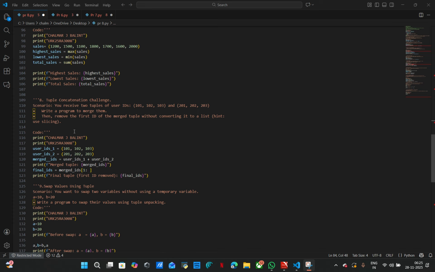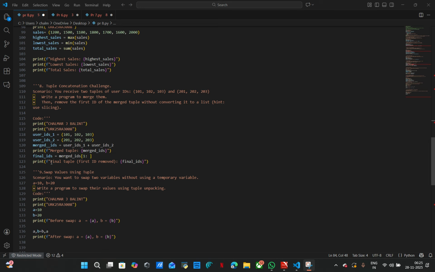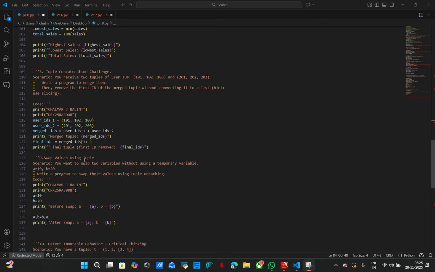And for the final IDs, they've asked us to remove the first ID of the merged tuple without converting into a list. For that, final IDs is the merged IDs of 1 colon. And now in final IDs, other than the first value, which is 0, we have every other value of the tuple.